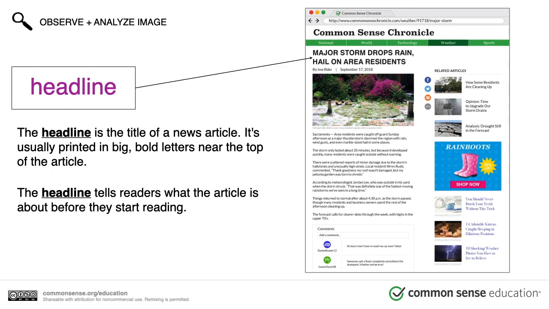Okay, let's go over those parts again. The headline is the title of a news article that's usually printed in big bold letters near the top of the article. The headline tells readers what the article is before they start reading.